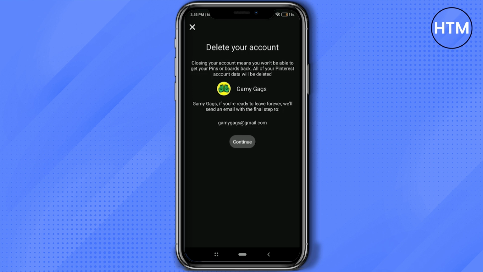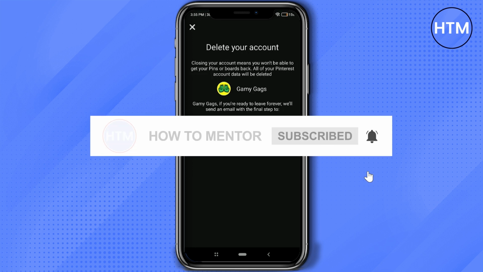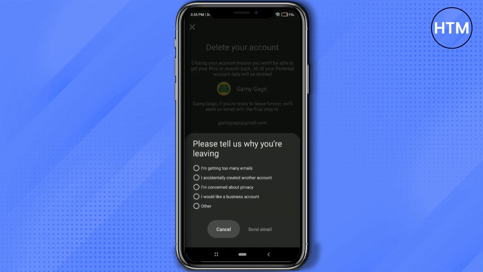The Gmail where you will receive the email of deletion will also be the same email that you used to create Pinterest. So keep that in mind. So now all you have to do is just simply hit continue. Choose the reason why you want to delete. Then click on send email.